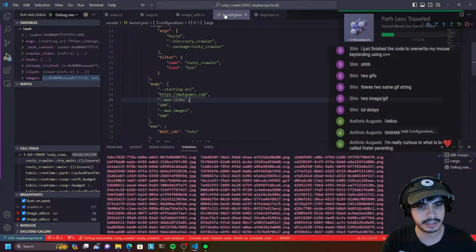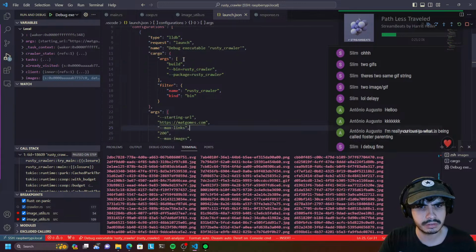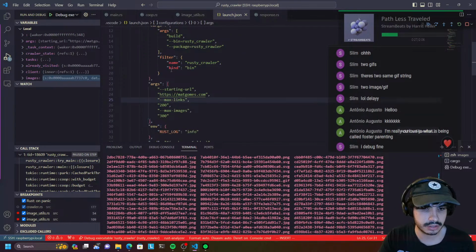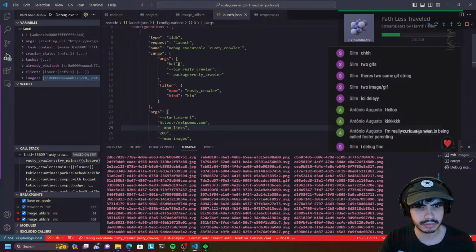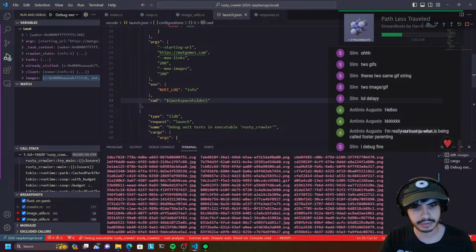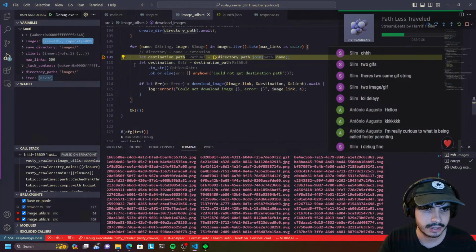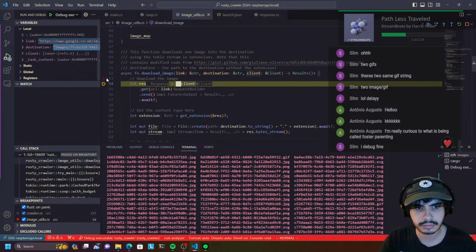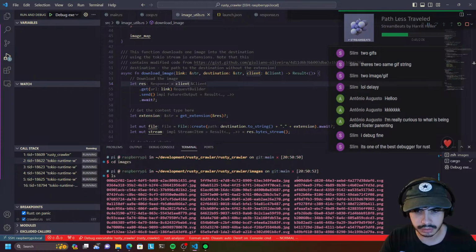The reason being is very stupid, actually. When you debug with Visual Studio Code, you sometimes can provide the current working directory, right? And I guarantee you that I put my current working directory as the workspace. There you go, workspace folder. So it's saving in workspace/images. That's fine. I'm a little bit happier now. But yeah, this is all the images that we have.